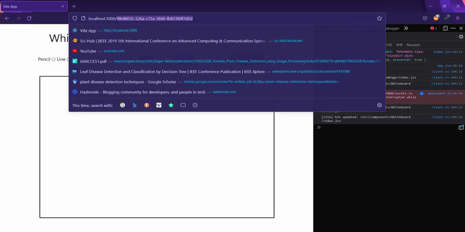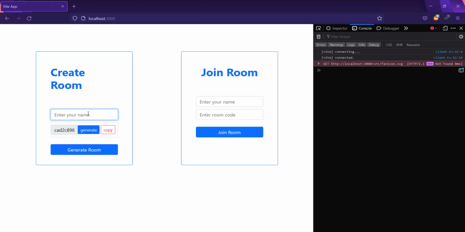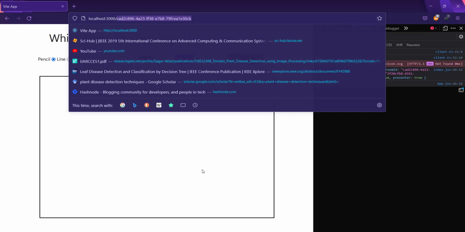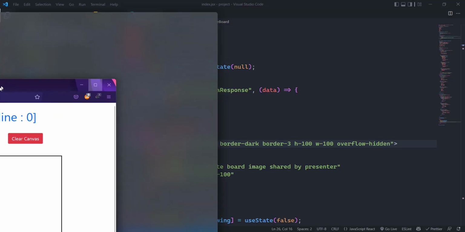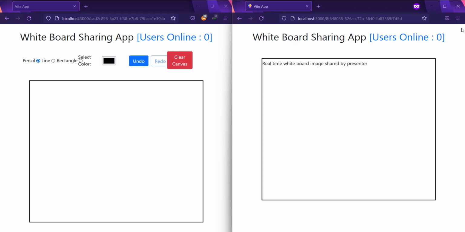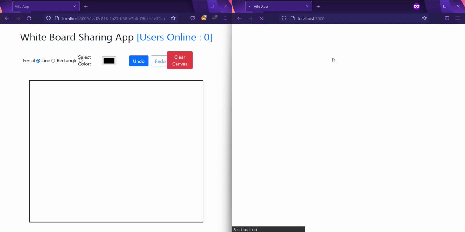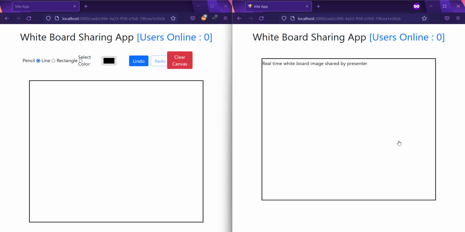So here what I'm going to do: let's join the user again. I'm joining the user, that is Raman Sharma, and click on generate room. And here we have the user ID. Copy this, and let me do it like this. Here we will join the user again, that will be test name, and here we enter the room code and join the room.